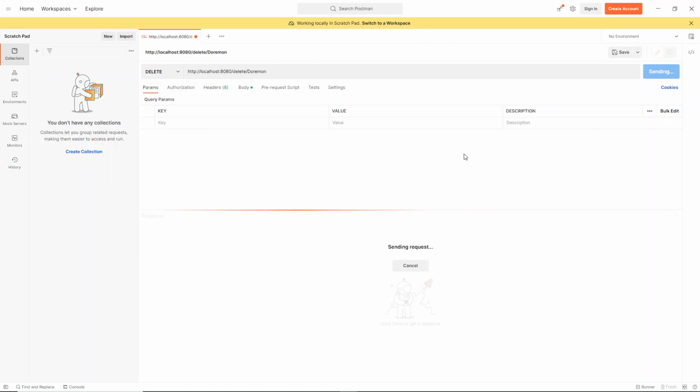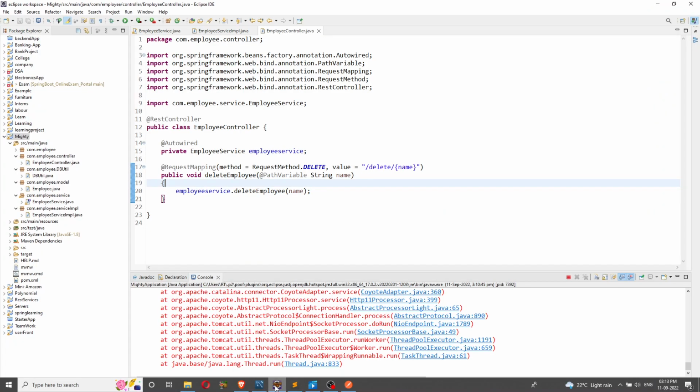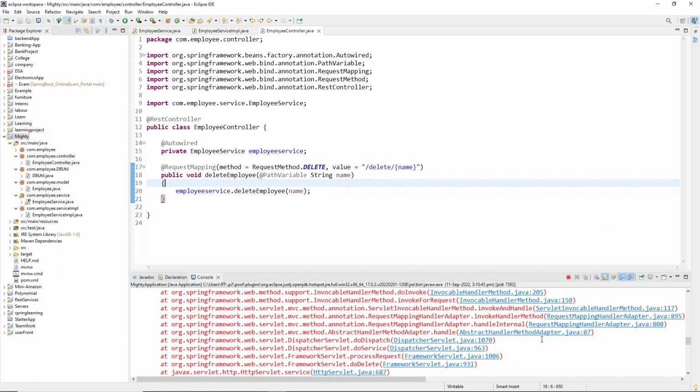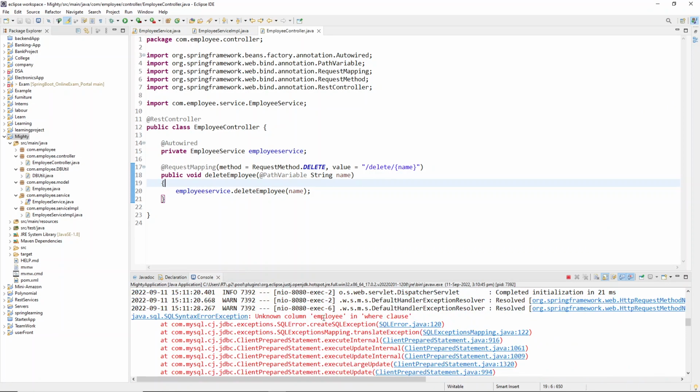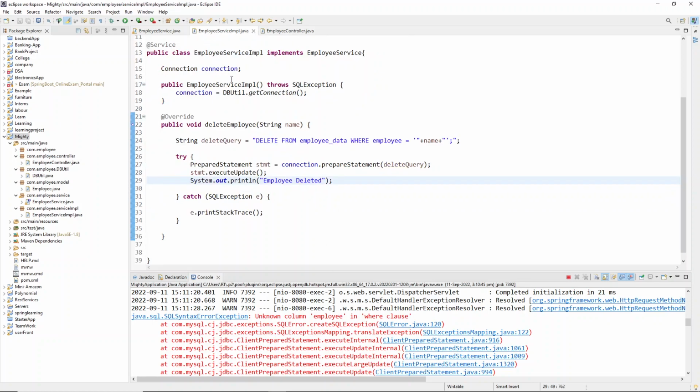First we'll directly check Eclipse to see whether we got any error. Okay, we have an error, so let's see what it is. It says unknown column employee in where clause. So where is the unknown column? We don't have an employee column; we have employee name as a column, correct? So yes, a small mistake over here.